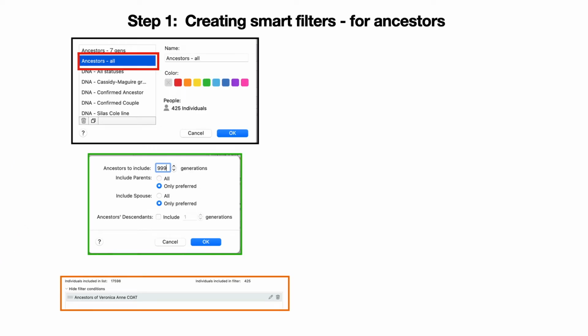So the first step is to create smart filters for your ancestors. Whilst this first one I have is for all my ancestors and not actually as part of gathering the information for my confirmation tree, I think it's very useful to have a filter showing all your direct ancestors so you can just look at them at a glance in the index. And this filter's coming up with 425 for me.